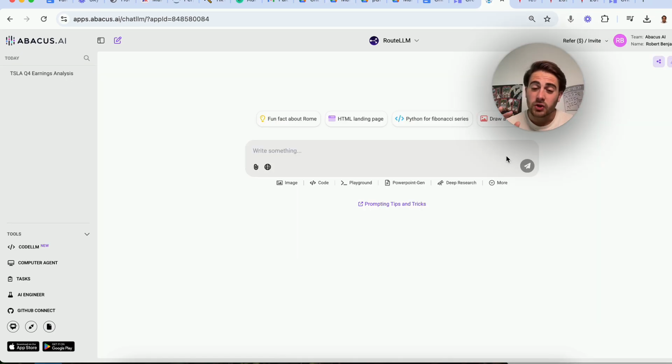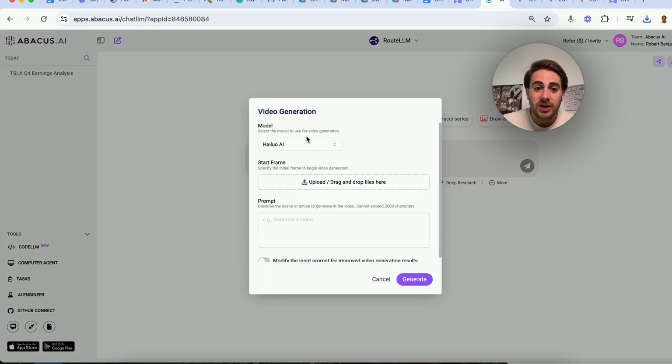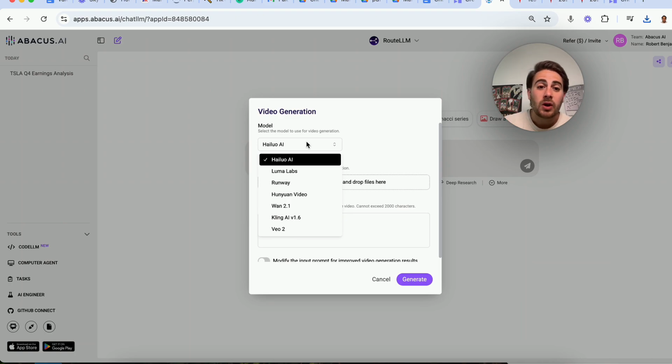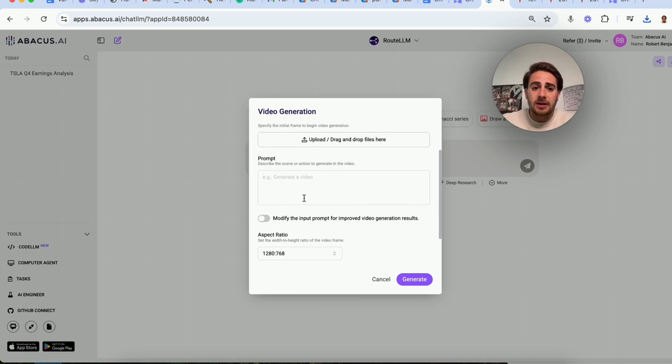Now, use case number 2 to show off how powerful this tool is going to be is coming in more right here, where I can generate a video or I could generate an image. So let's say that I wanted to generate a video. All I'm going to do is click on video generation. I am now able to go through a bunch of different models. So I'm going to start right now with Runway, and what I'm going to say is I want you to create an elephant running through New York City.